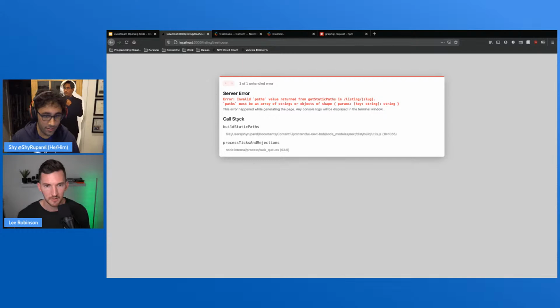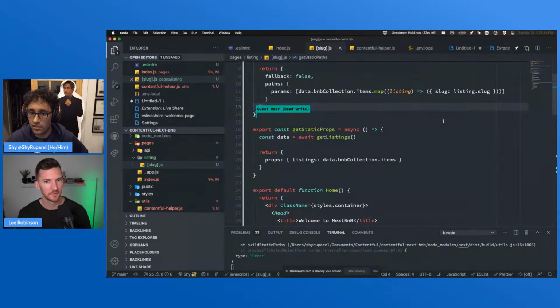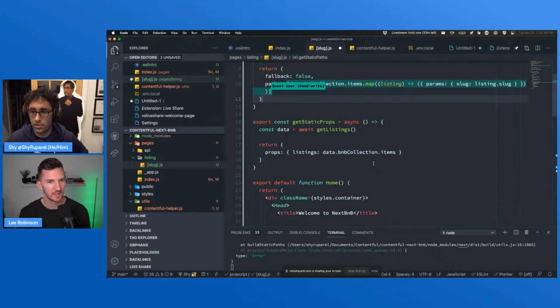Okay, new error. Invalid paths value returned. Must be an array of strings or an object in the shape of params, key string, string. Maybe I was wrong. No, we have it, params. I think I read that error wrong. Oh, I bet I know what it is. I wonder if listing.slug isn't a string.